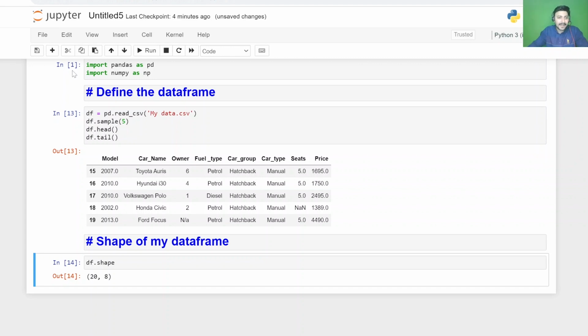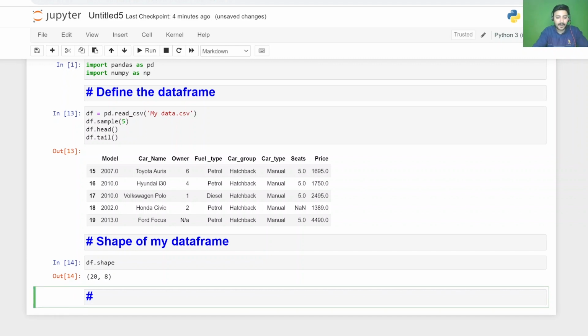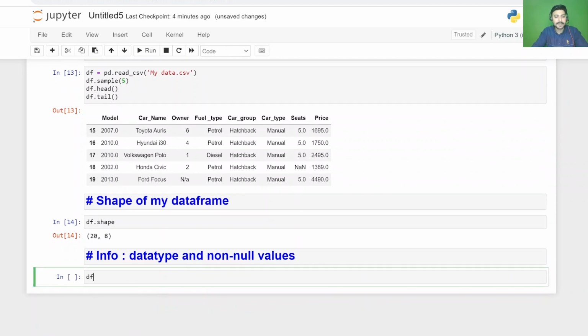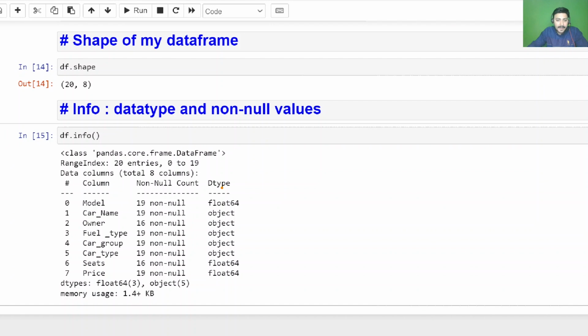Okay, next thing is that we would like to see here the info, the data type and the non-null values. So let me type here the comment: info, which means data type and non-null values. All right, I'm adding here another line. Now df.info, this line of the code will give you the information about your data type.